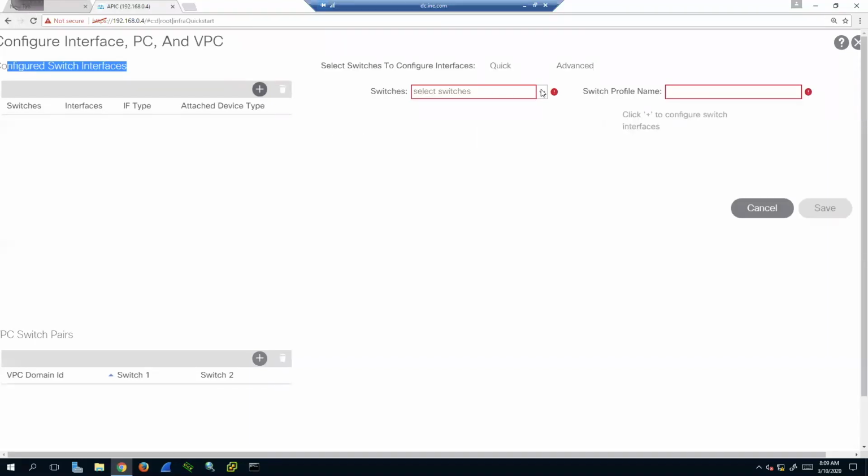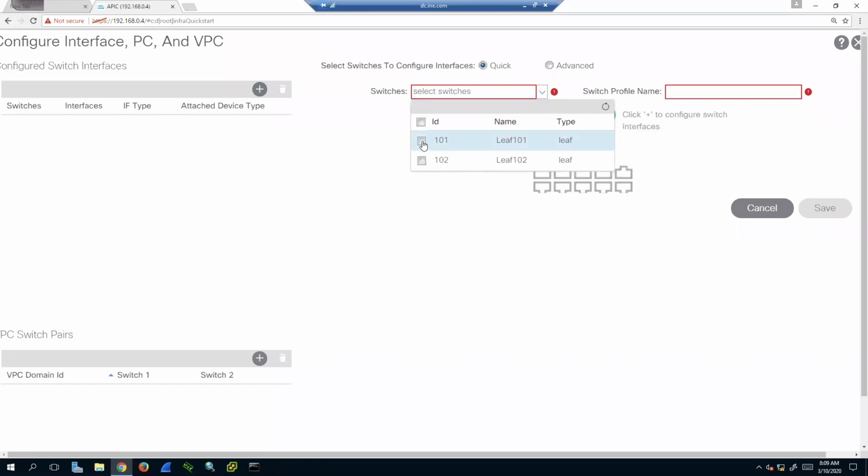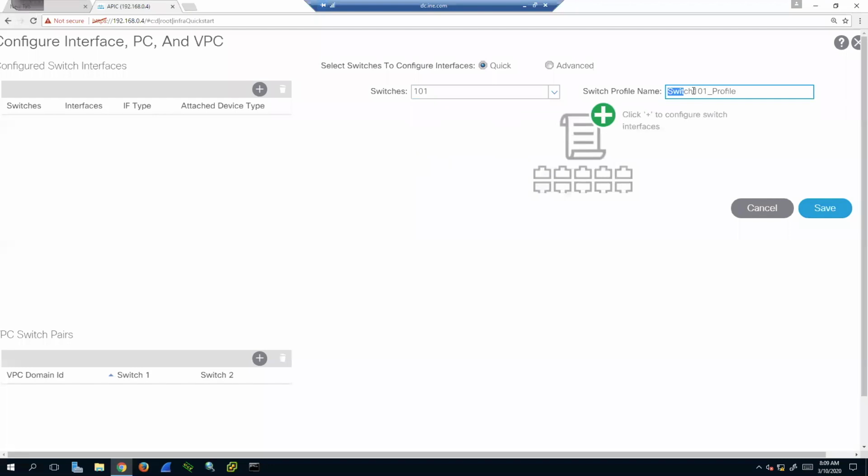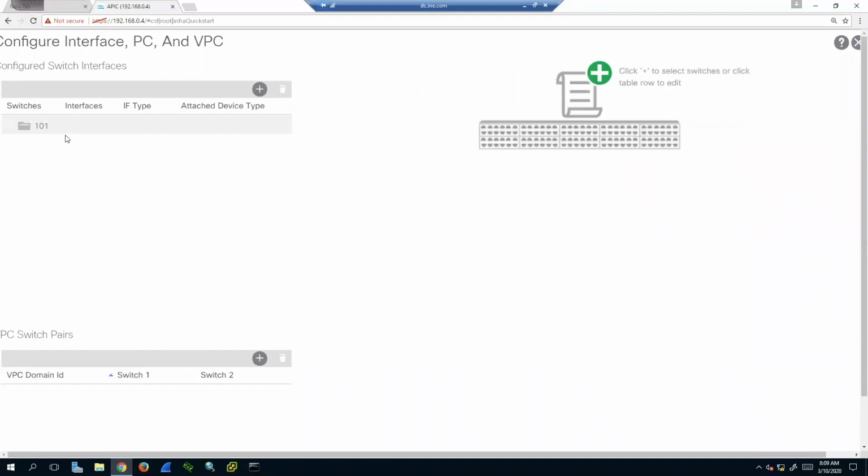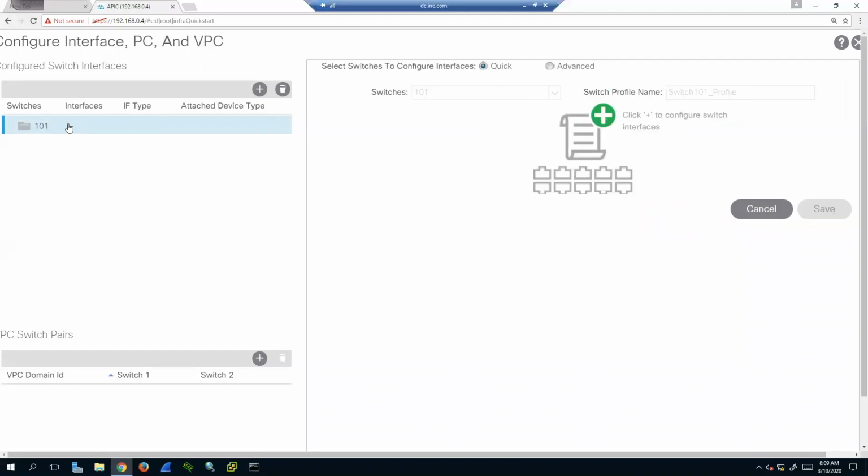Okay, so we're going to select the leaf switch. In this case, it's leaf 101. And the switch profile name by default is called switch101_profile. Okay, so let's go ahead and save our work. We now have switch 101 under the switches on the left-hand portion of the screen. And then we're going to click plus under the switch profile to configure the switch interfaces.